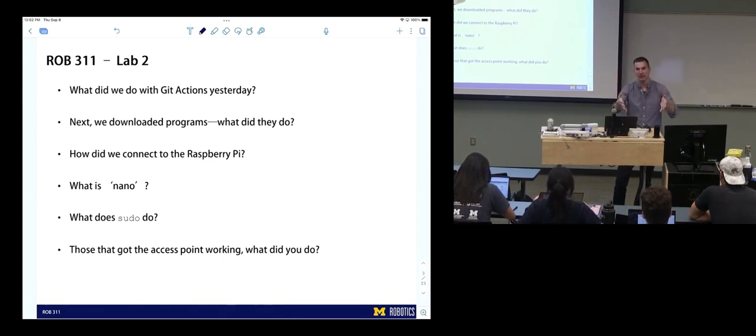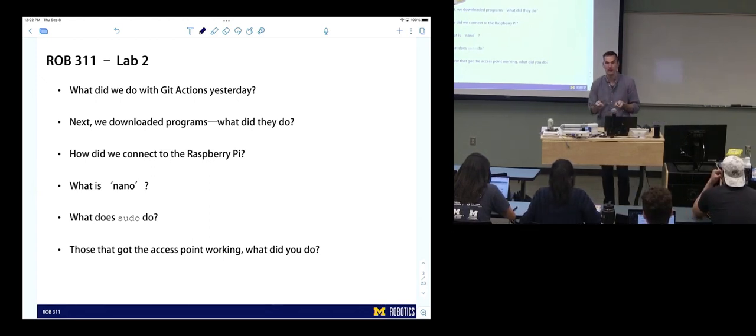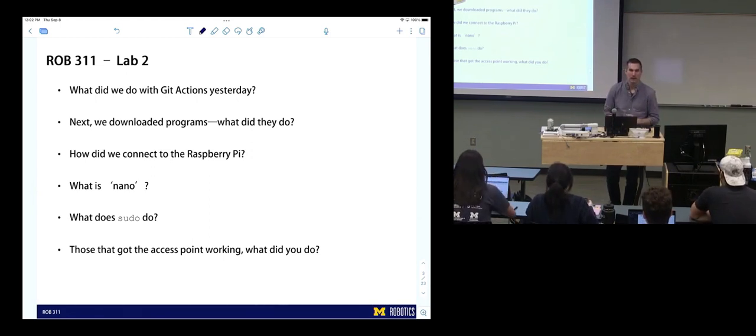Sure. We use it to build the Raspberry Pi. And why did we use it? Why do we do the Git Actions approach as opposed to me just giving you an .img file that you all download? We need a custom configuration on that for each user. We wanted each of you to have your own potential Wi-Fi networks in there, your emails. That's right.